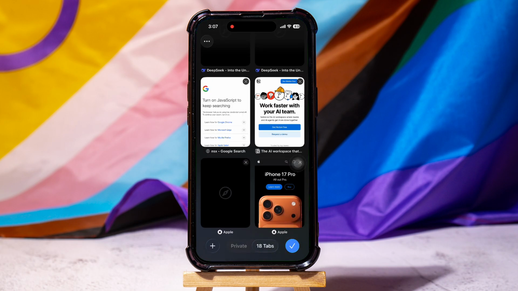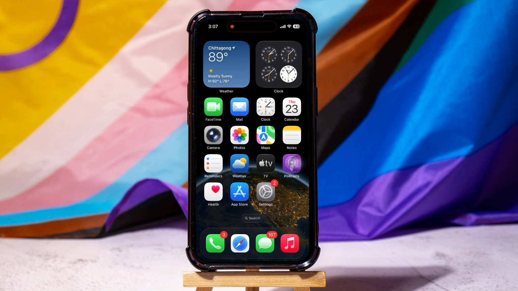Following these steps, you can easily recover deleted Safari tabs on an iPhone.